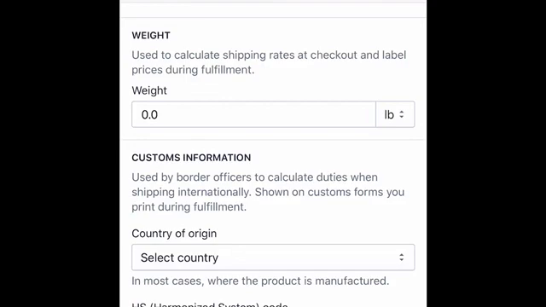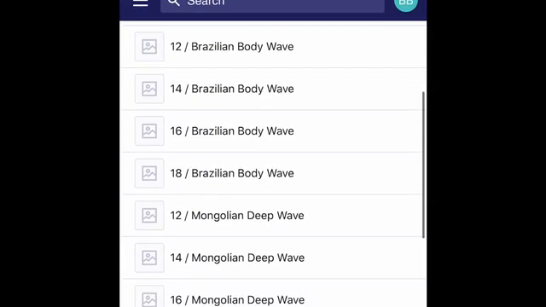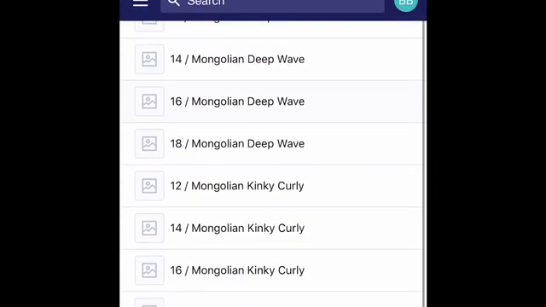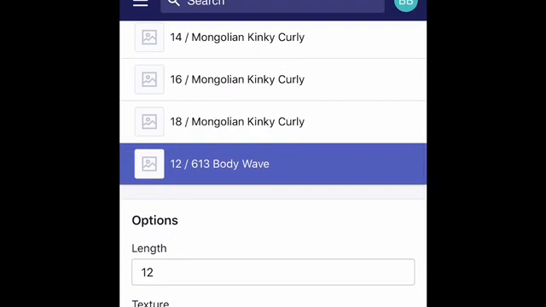If you are offering, let's say, socks, for example, and you're offering pink, blue, yellow socks, small, medium, and large, you would do the same thing. You would go in, you would look at your variants. Instead of adding texture and length, you'd go ahead and add size and color.